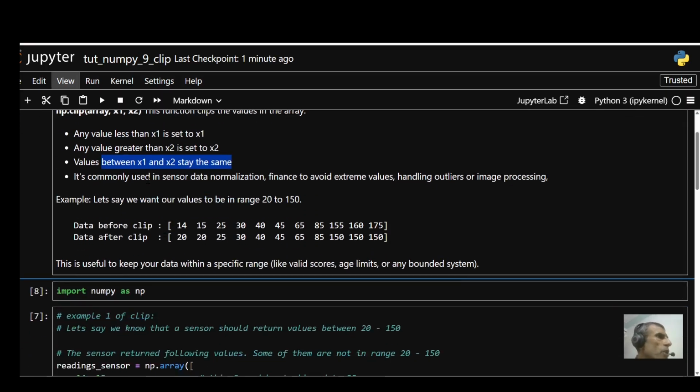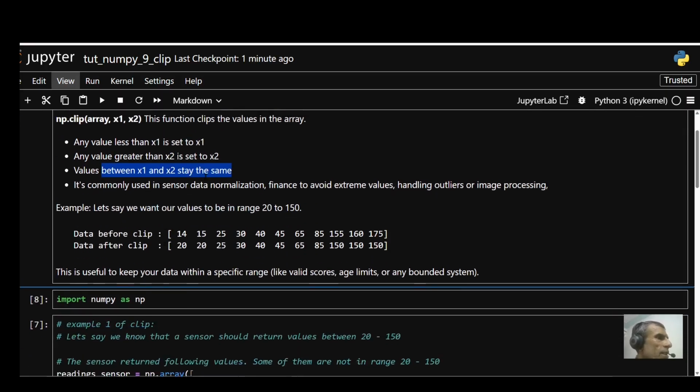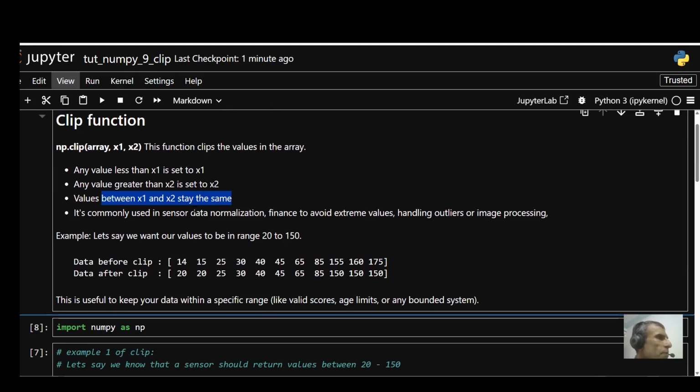So generally you use clip on your sensor data. Let's say you get your data from a sensor, and sometimes the sensor data could be out of a certain range. You want to make sure that all your data is within a range. So this is one of the simple applications of clip. Another one would be handling outliers or image processing, and also in finance to avoid extreme values. These are some of the simple applications.